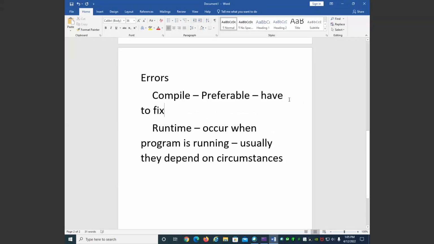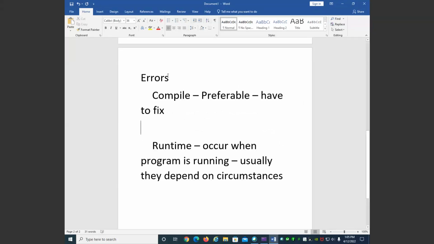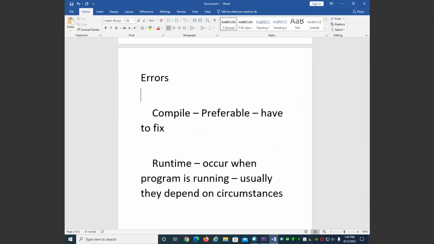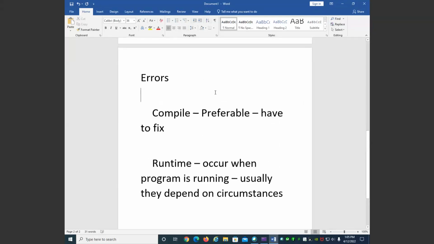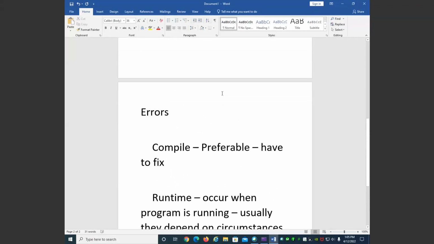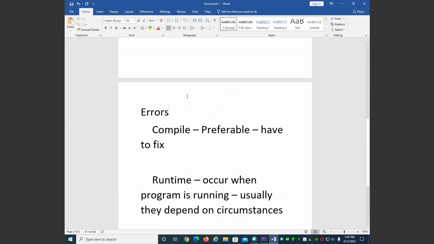All right. So any error that exists anytime the program blows up is not because of a compile error, because you fixed all the compile errors. I'm talking about an application that's in production.